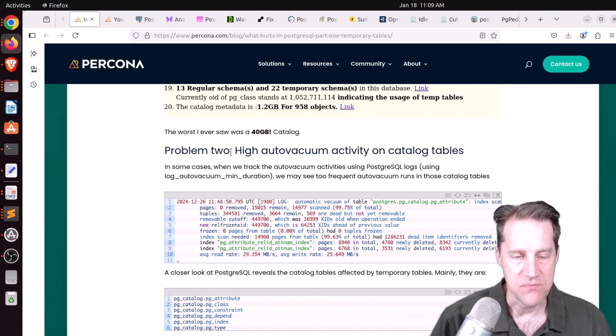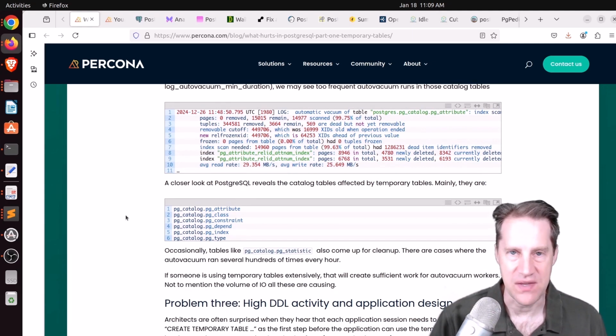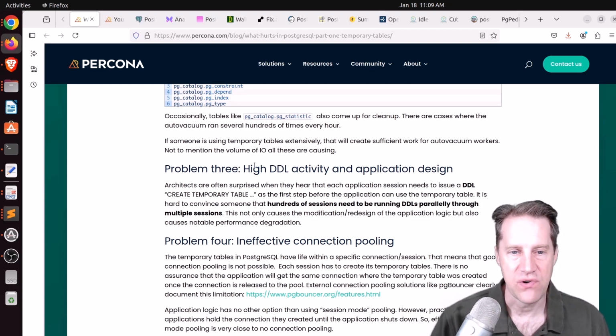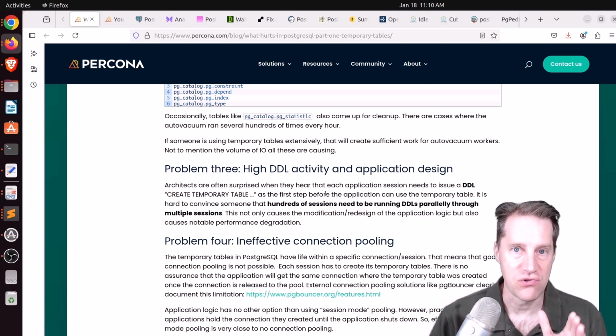The other problem related to it is high autovacuum activity for the catalog tables. So you're having to autovacuum them a lot because of all this temporary table usage. Problem 3, you get high DDL activity because the thing about Postgres is that the temporary table only exists within the session that you've created it in.